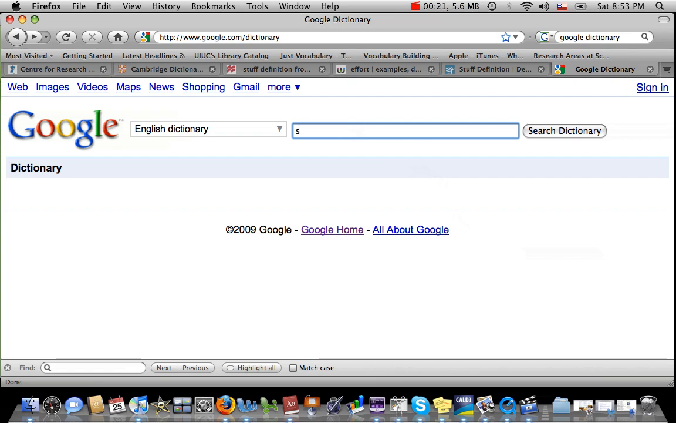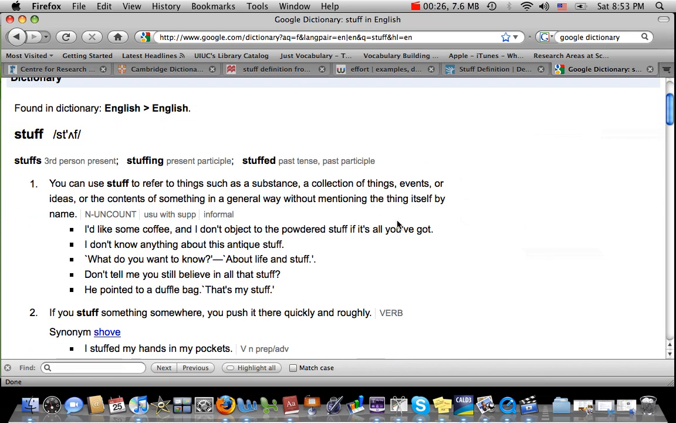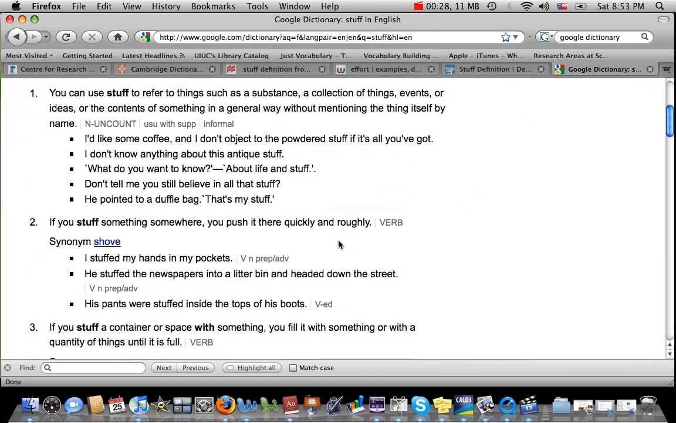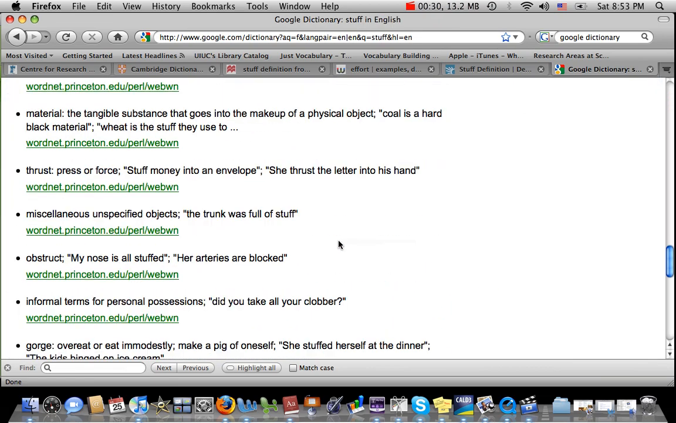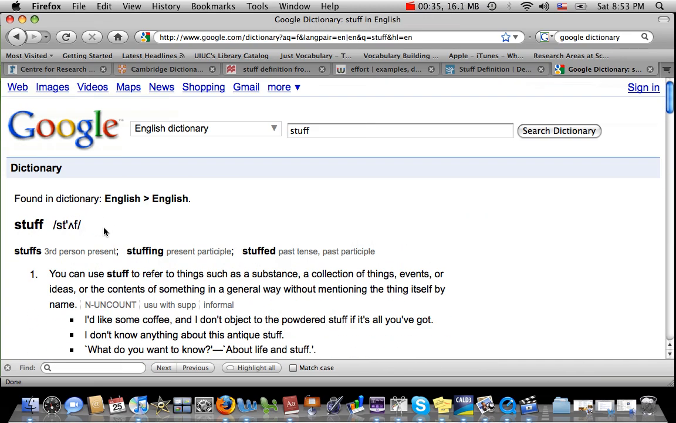If I write a word, stuff, here, you can see some of the examples, you can see a definition here, and also you can see examples from these websites, but we don't see the pronunciation, so there is no audio, but still we can see the examples.